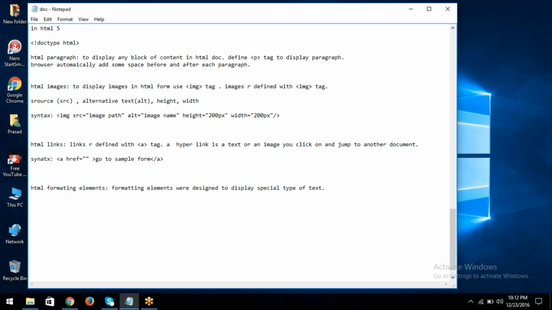So here we have a number of formatting elements. First one is bold type text. To specify bold text, use the B element, okay, B element.